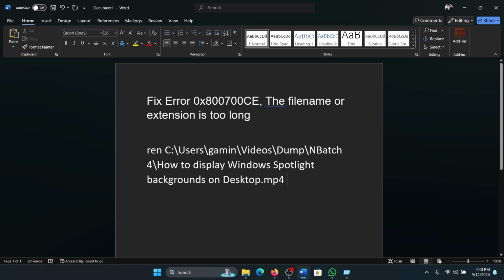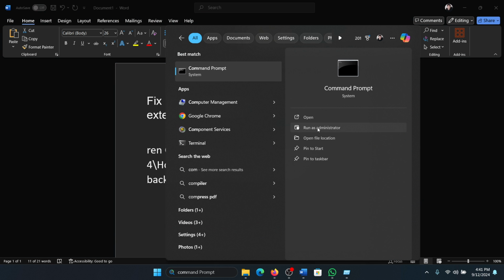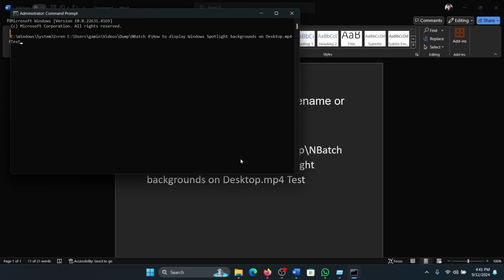I'll name it, let's say, test. Then I will copy this command. I will search for command prompt in the Windows search bar. I'll click on run as administrator. I'll paste this here and I'll hit enter.